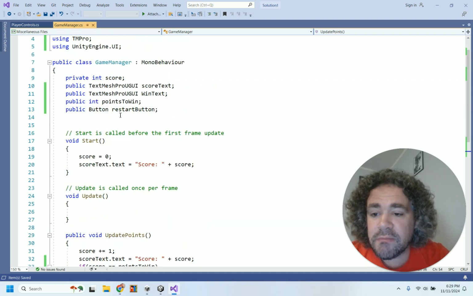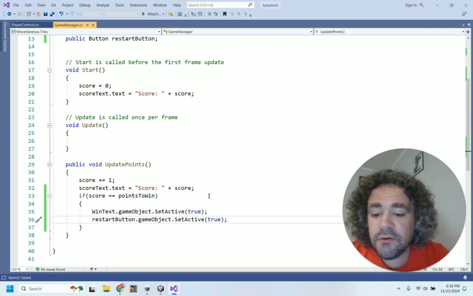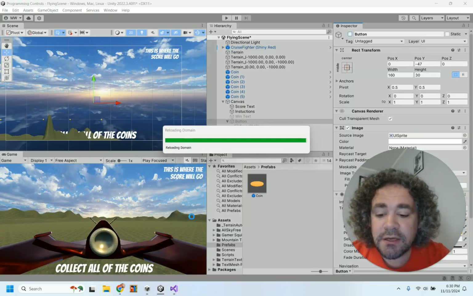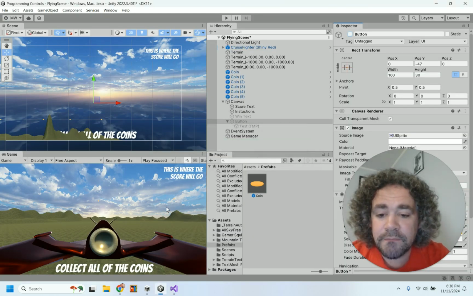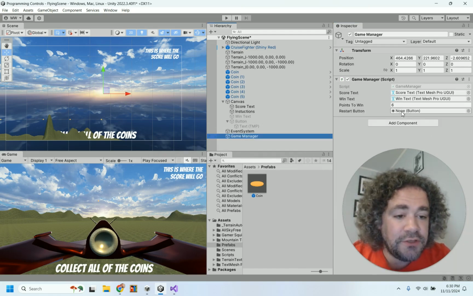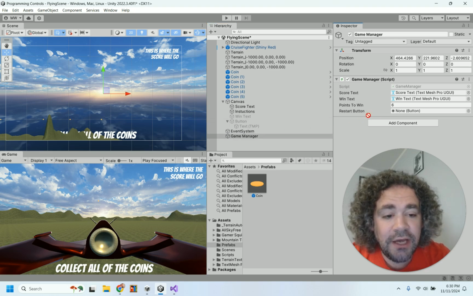So I think I covered all my bases here. We have the variable. We're activating it down here when we win the game. Okay, so let's go back. Are there any error messages? No error messages, good. In my game manager, I do need to assign the button. So it says restart button none. So I've got to go ahead and grab my button and put it in there. There we go.